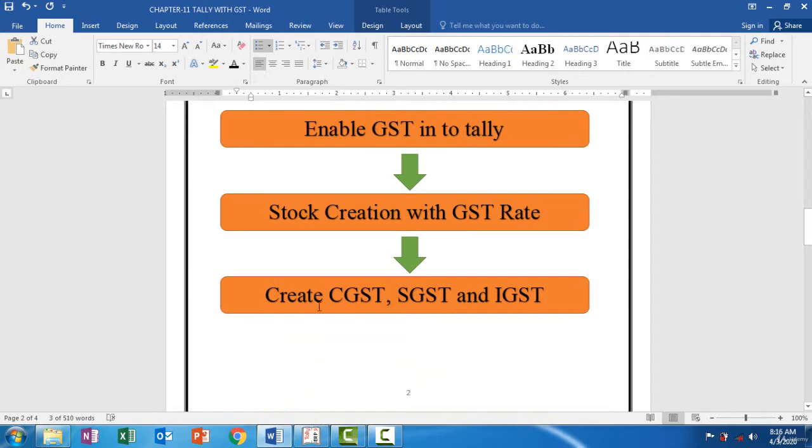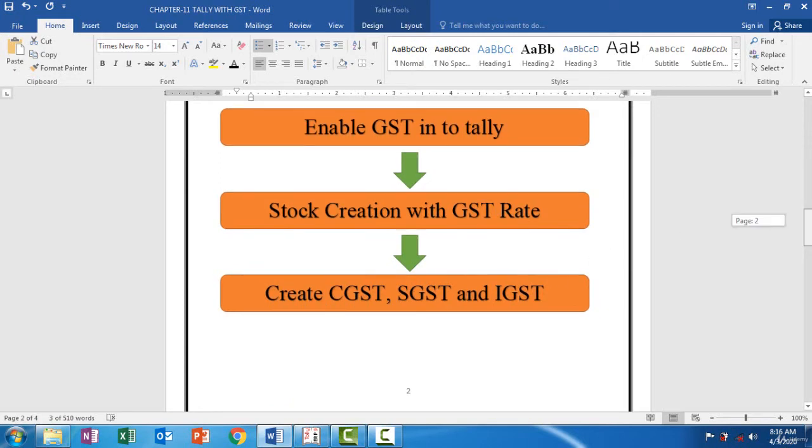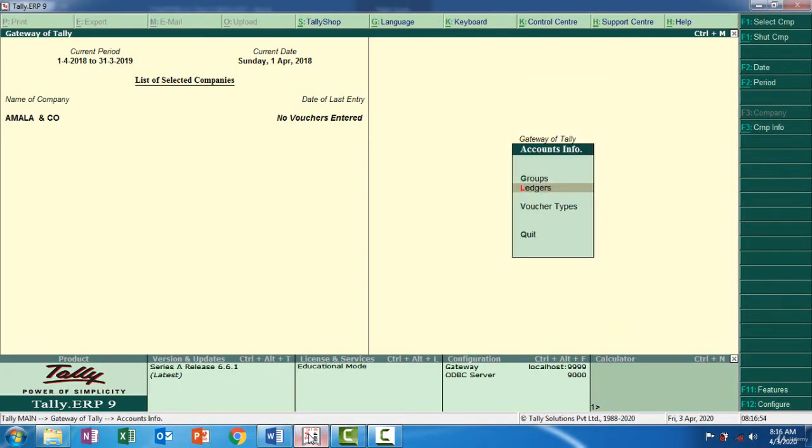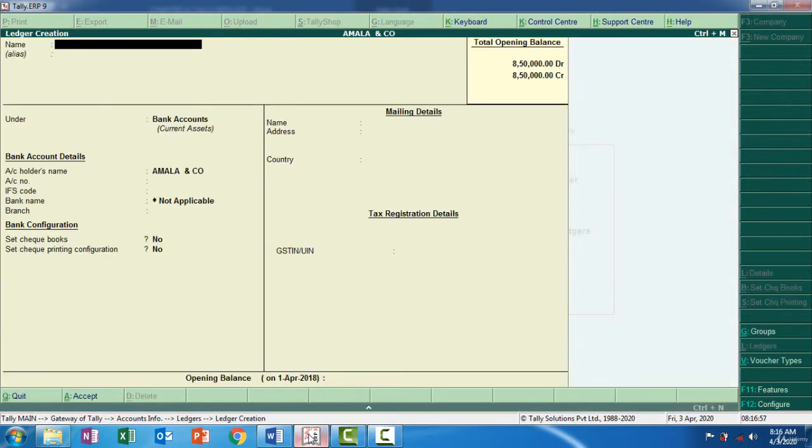The third one is to create the CGST, SGST, IGST. So if it is within the state transaction or local transaction, CGST and SGST will be implemented. So I need to create these ledgers in the ledger creation. So I'm going to go to the accounts info, and under accounts info, ledger, create. So the first one is CGST.